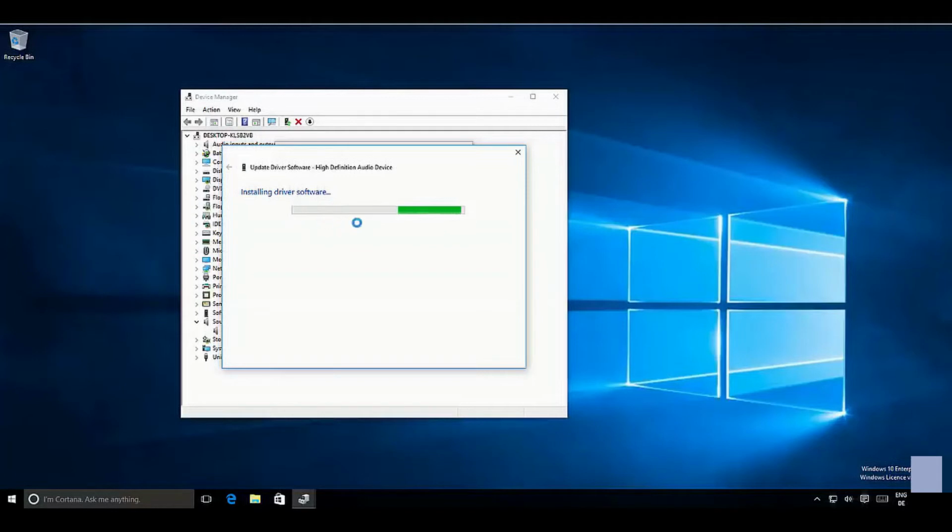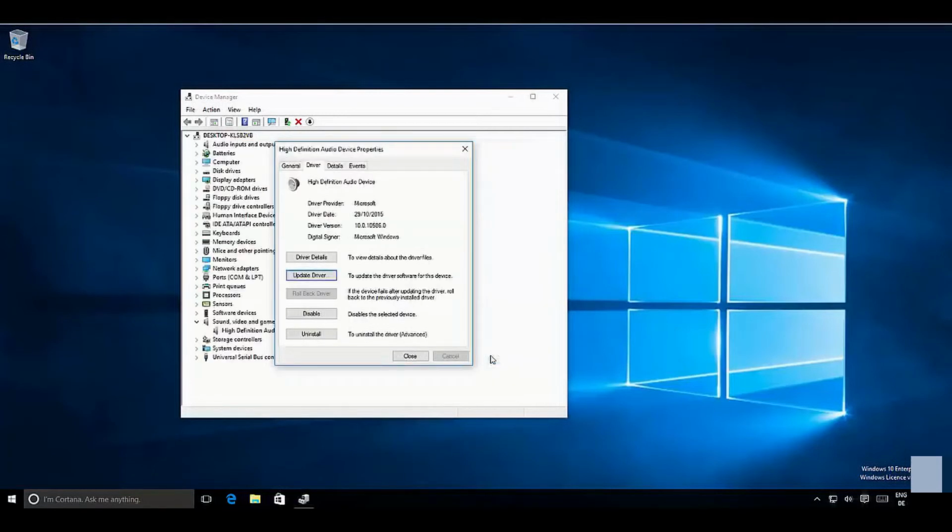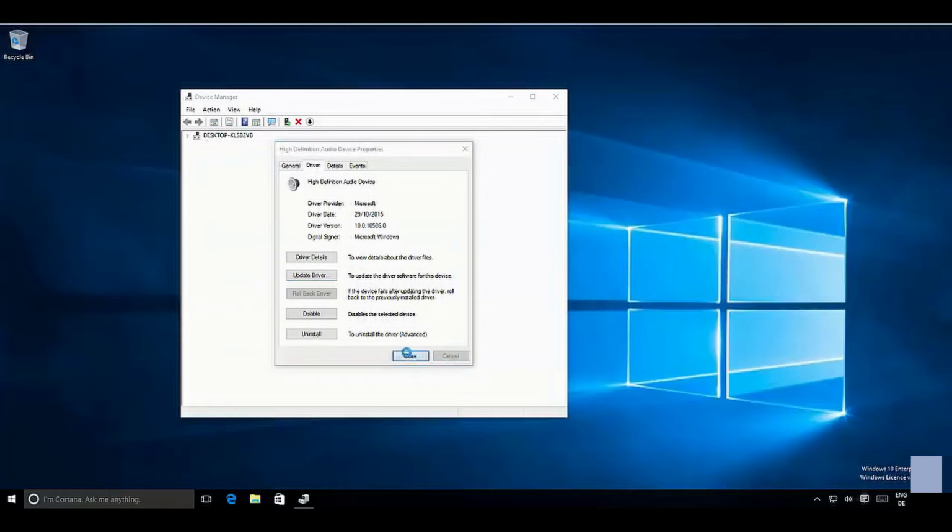So just wait for this update, and once the update is finished, just once again restart your computer and check for the audio, if your audio problem is solved or not. Most probably your audio problem will be solved, but if it's not solved, then we have the next option. So you can see Windows has successfully updated your driver, so you can restart your computer and check it, right? If this doesn't solve your problem, once more you have the next option.